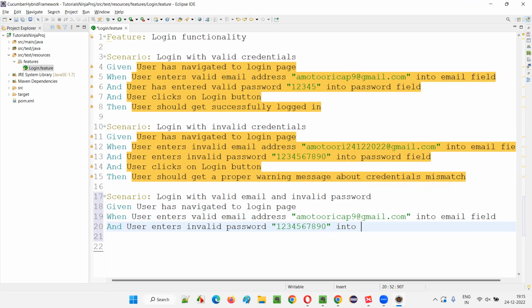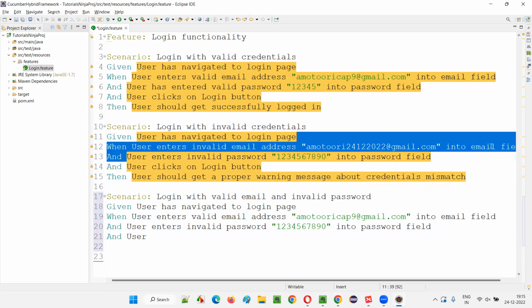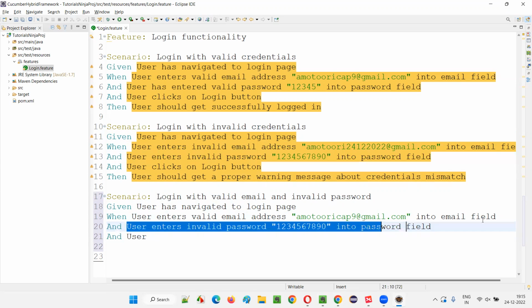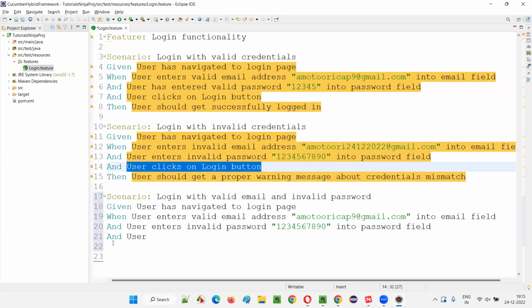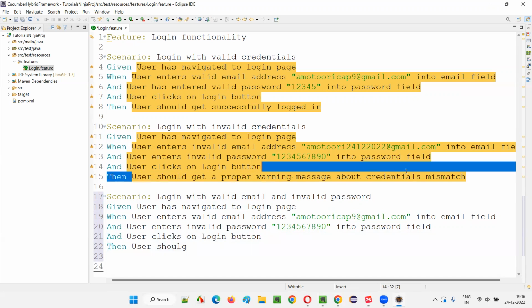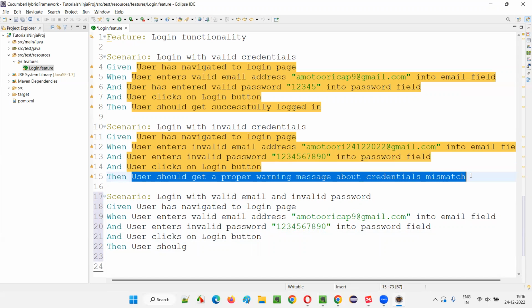into the password field, and user, this is the one. This is the invalid password one, and user clicks on login button. User should... same step, guys. Last step. User should get a proper warning message about credentials mismatch.